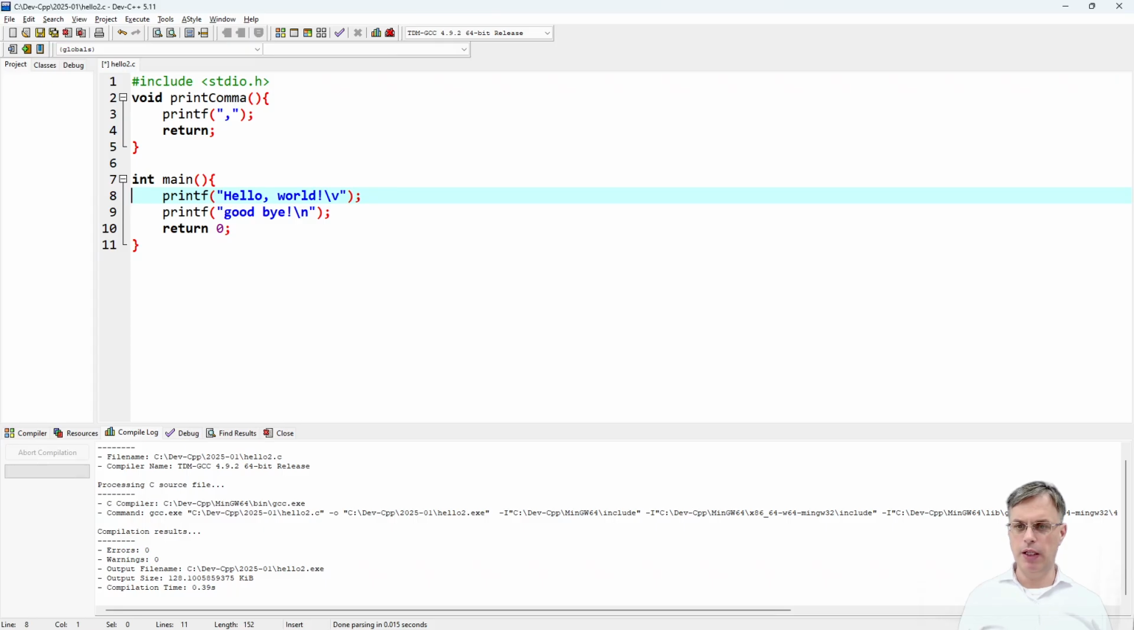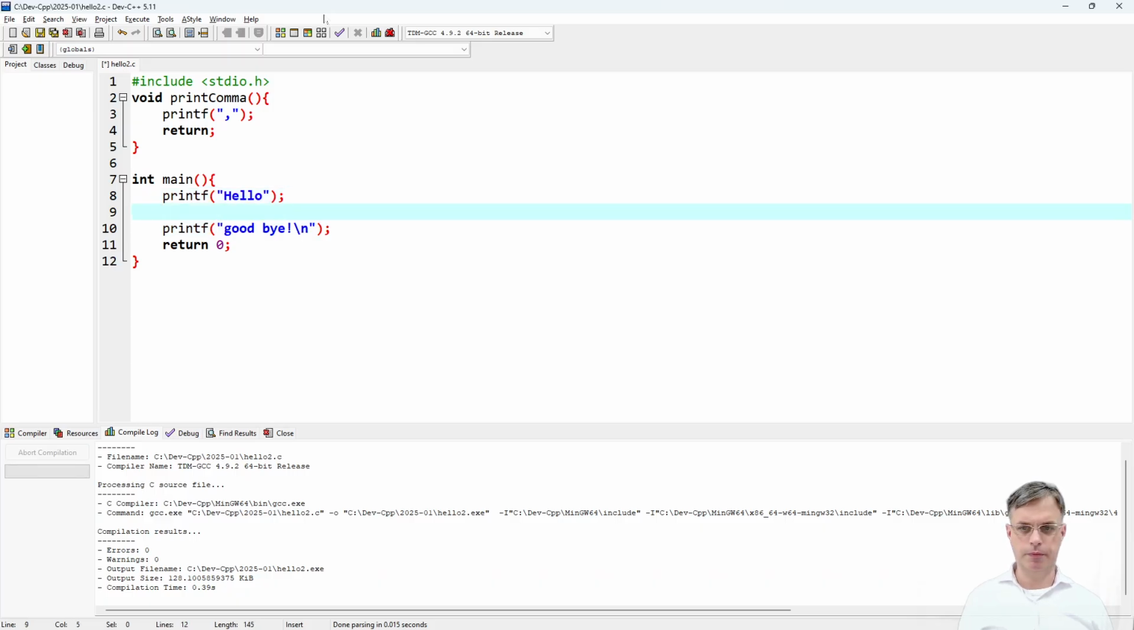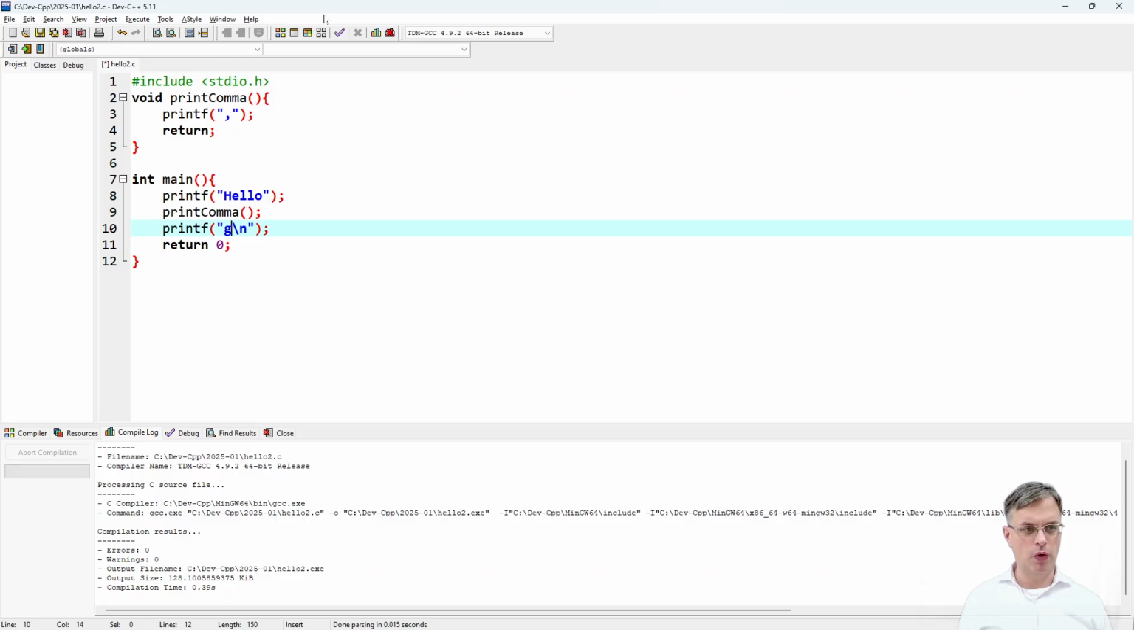Now what we do here in main, printf hello, then we continue print comma, and then here we do world, and here I need to change it to add the space as well, and I think we are done.